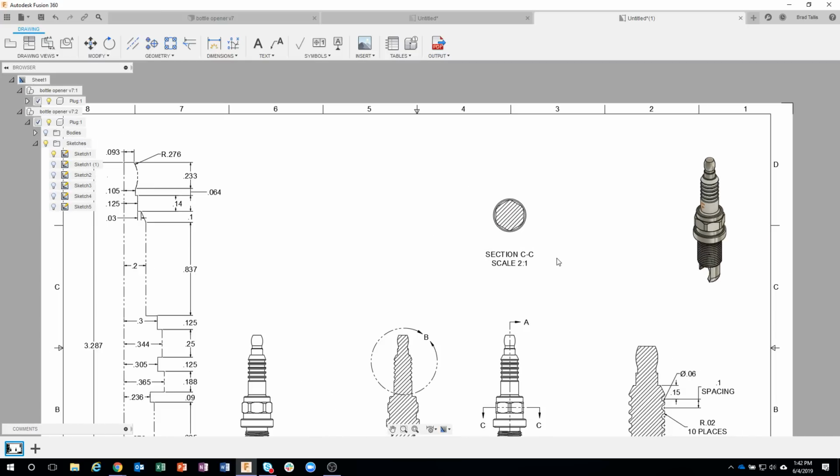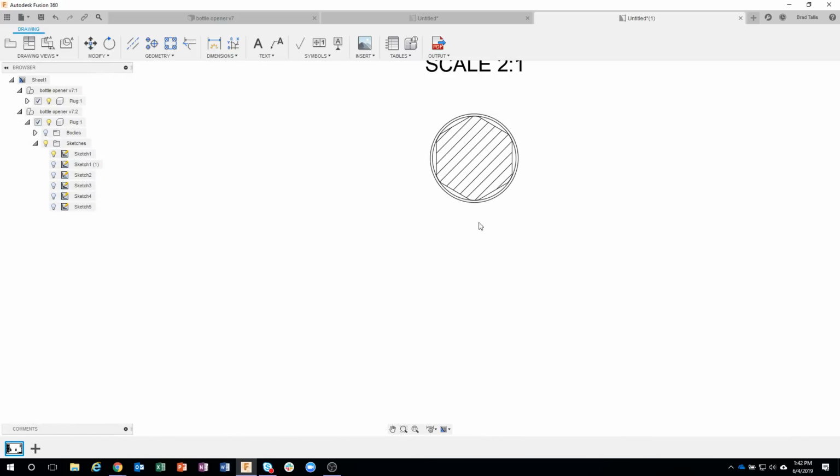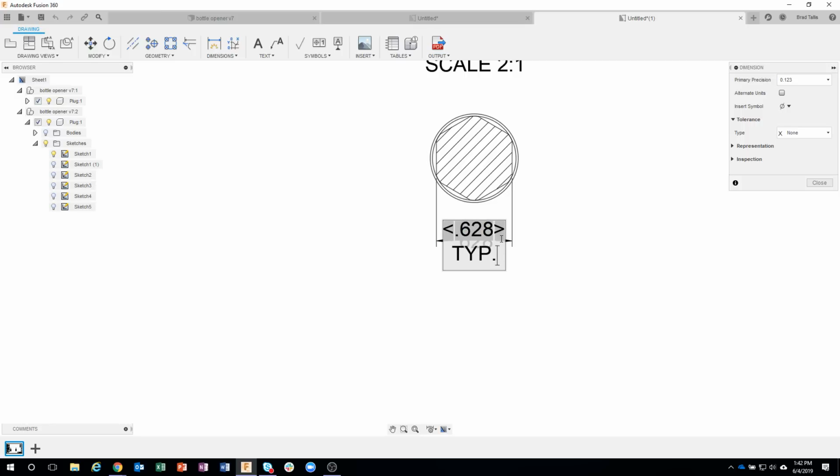Okay, so that's looking good. I'm going to grab this text and move it above. Let's throw a quick dimension. I just have to get near that edge, and there's my dimension. I'll go ahead and double click on this and say I want to add, Shift enter, I want to add "typical" or something like that, so I can add text in there.